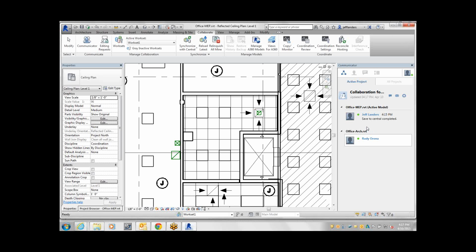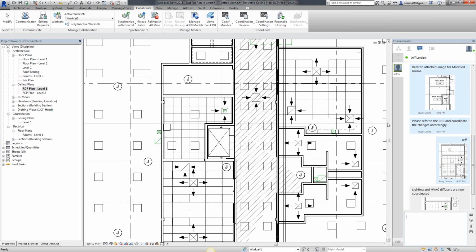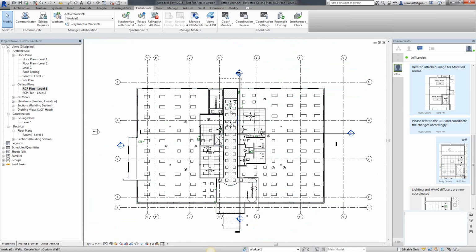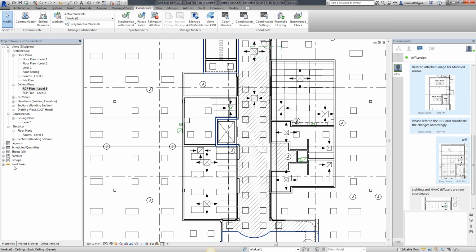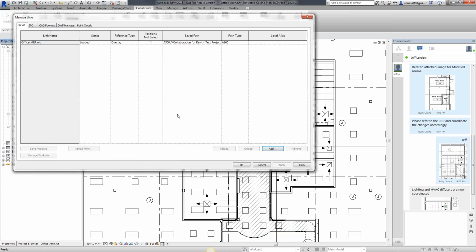I'm going to go ahead and switch back to myself. Now back in my project, if I'm completed and I'm done, I've already synchronized. Again, if I wanted to see those RCP or the mechanical changes here, go to access my Revit links, manage links, and I want to go ahead and reload this.